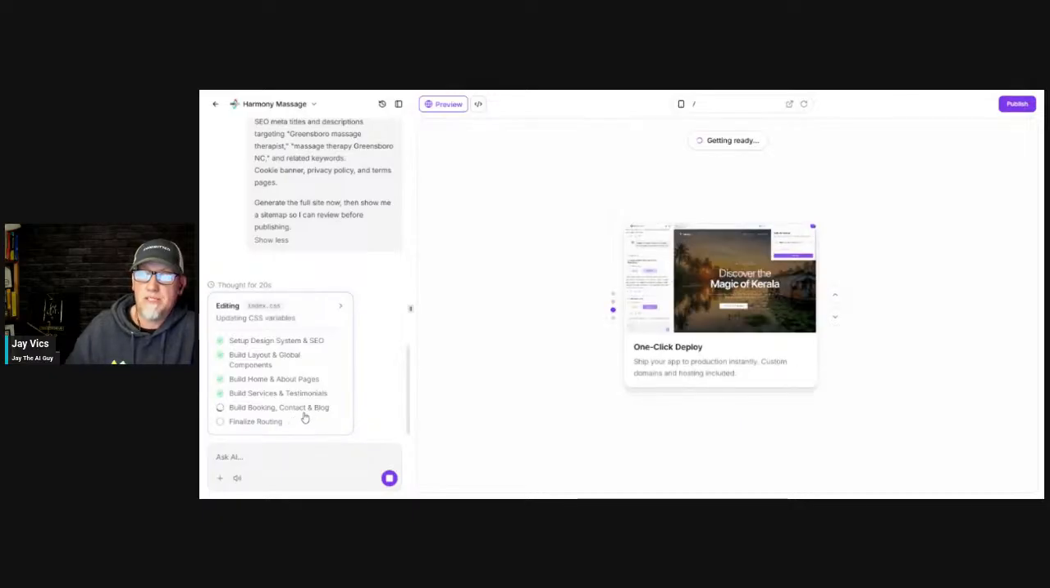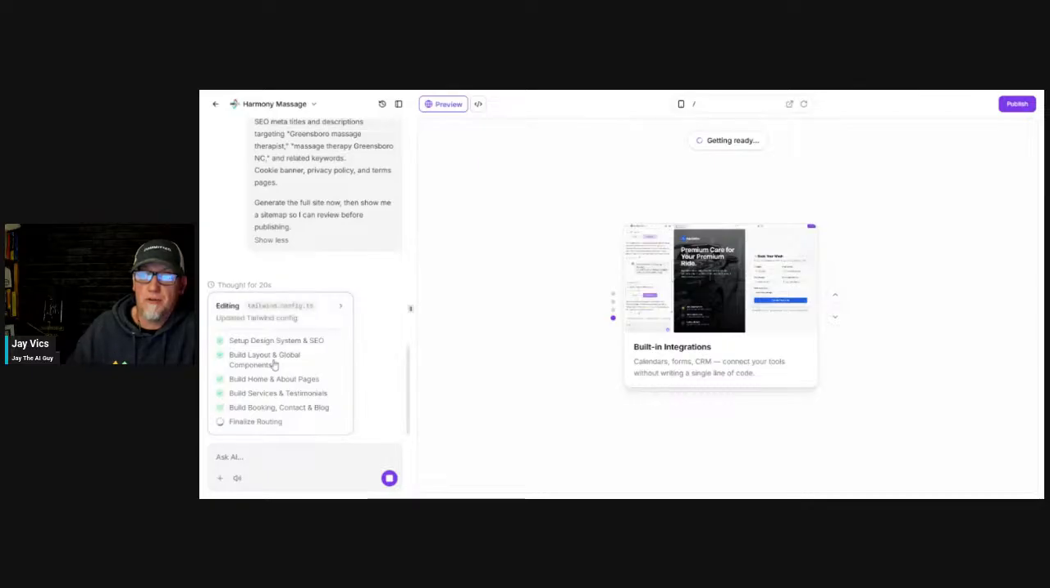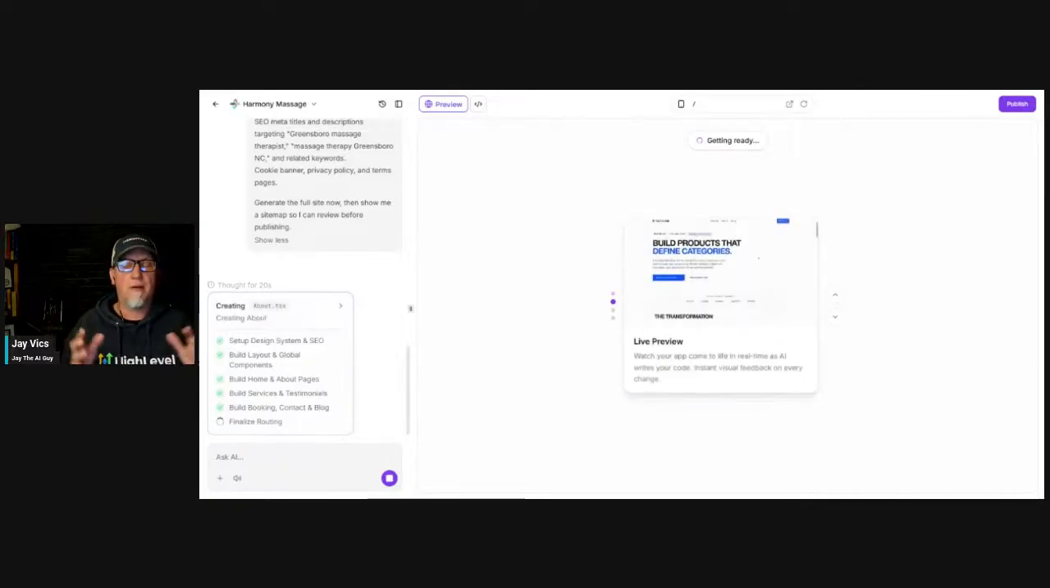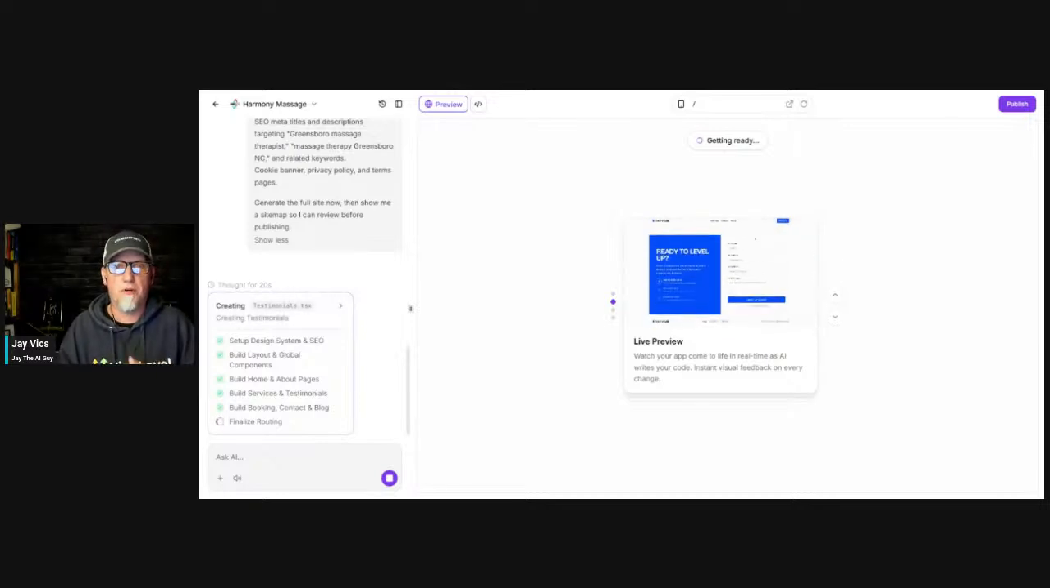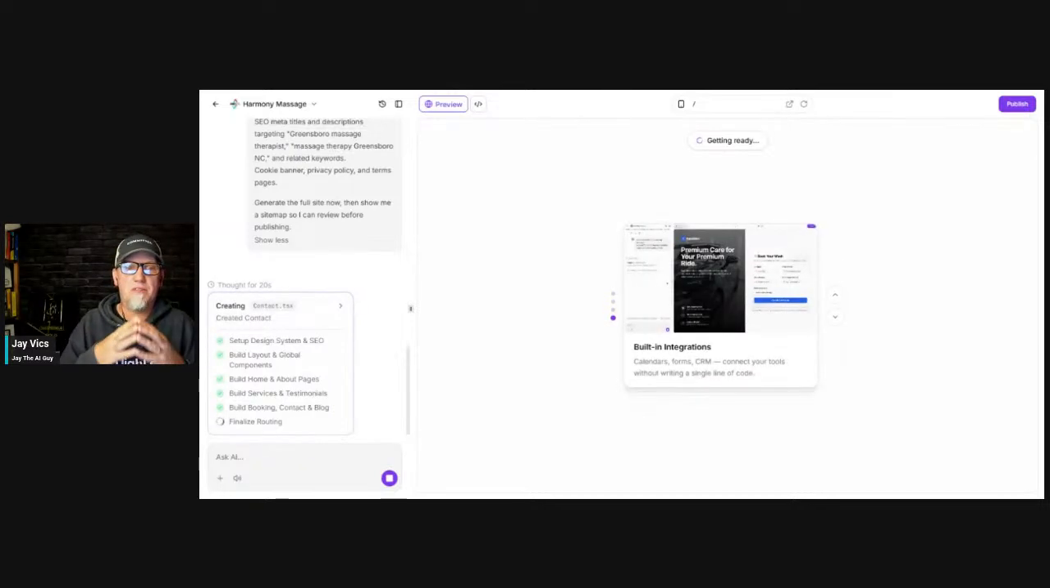And then once that's done, which should just be in another minute or two, it's going to finalize all the routing between pages, and we will see the first iteration of the site. Now, is the site going to be perfect? No. I'm giving it just the minimum. I gave it the bare minimum.